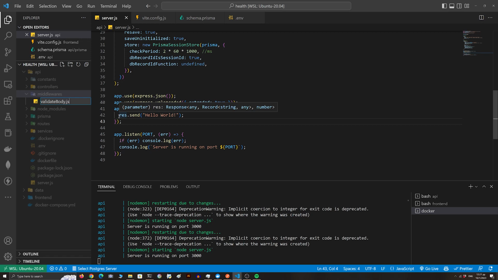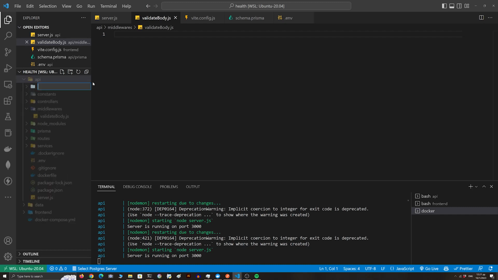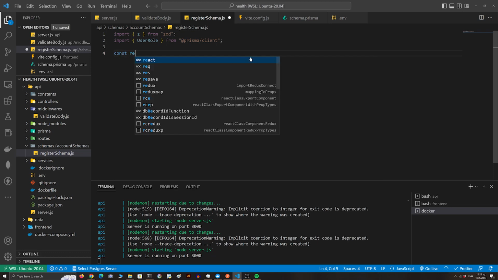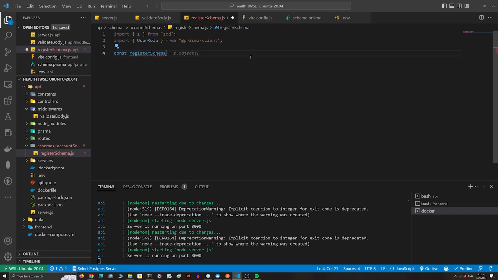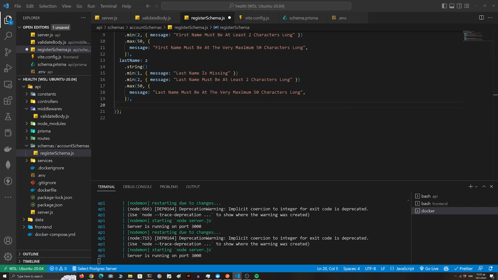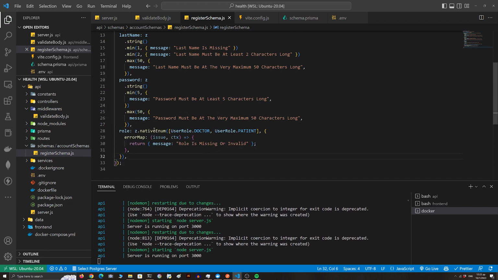Of course, we're gonna need some schemas too. Let's create a folder named account schemas. And create a new file register-schema.js. I'm gonna import zod and user role from Prisma client. The register schema will be a zod object with email, first name, last name, password, and the role. We're gonna export the schema.